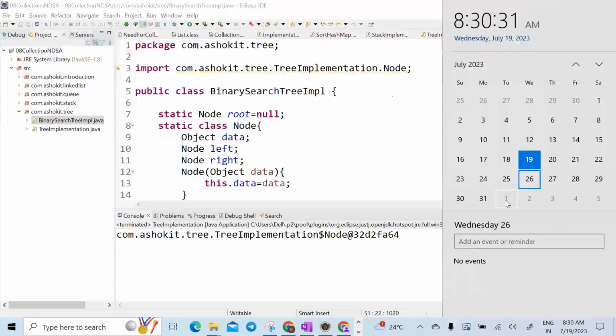Okay. By 26th, we are going to complete this collections course, and then the data structures demo starts. If anything is pending, I'll take a class over the weekend on 29th or 30th. But as per my schedule, it will be done.